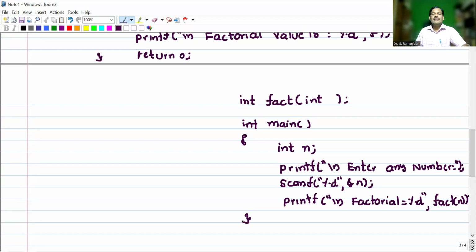Return 0. Now here the function is integer fact of. Here the parameter you can take n or m, your wish.